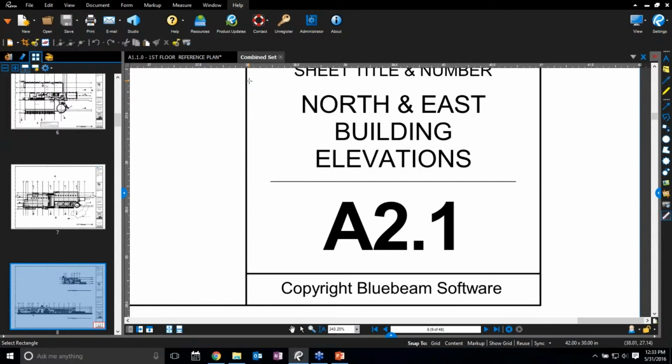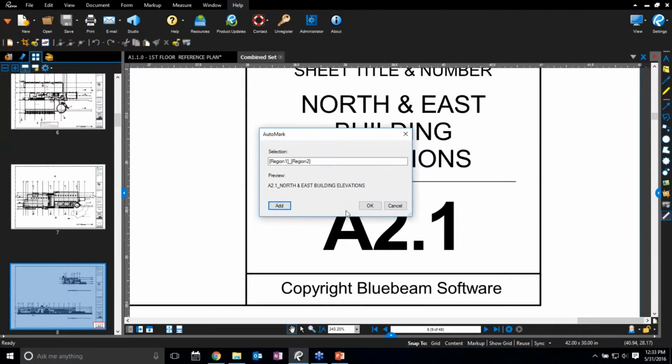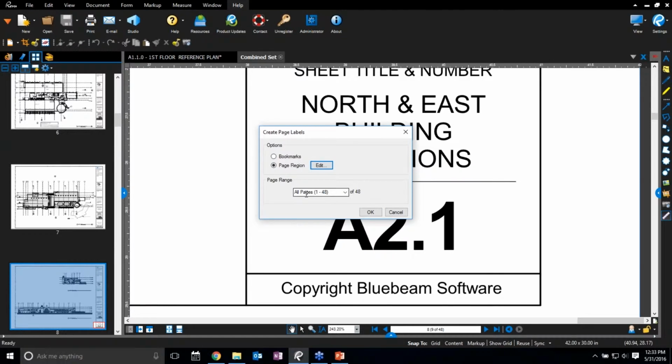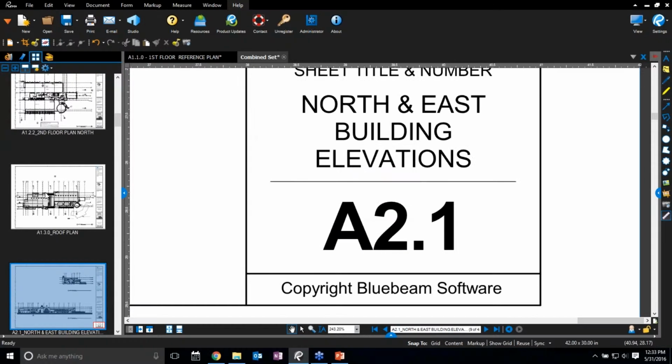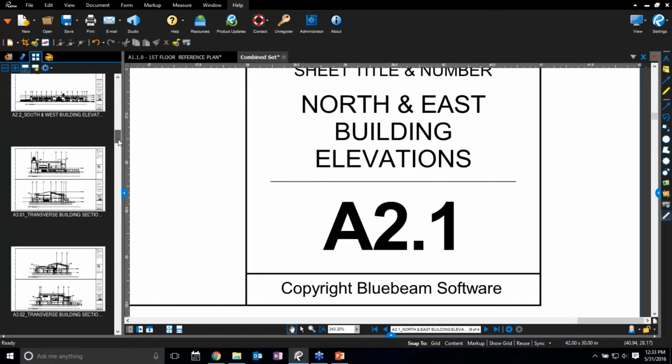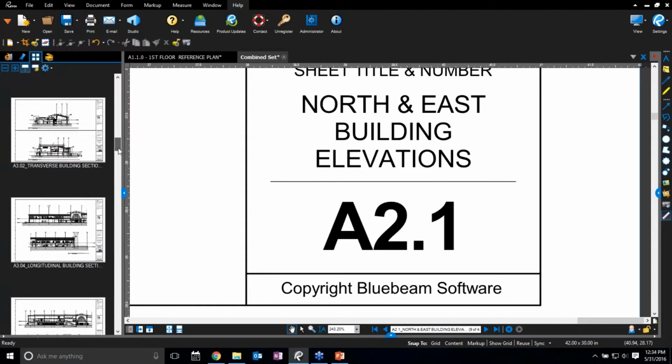I'm going to click and drag around this A2.1 in this case, and I'm under the assumption that this is going to be the same region on every single drawing in this set. All 48 pages should have a defined location for these page numbers. I'm also going to do an additional region for the page name, for example. So I'm going to click and drag around this page name, and you'll notice that gives me a preview here.